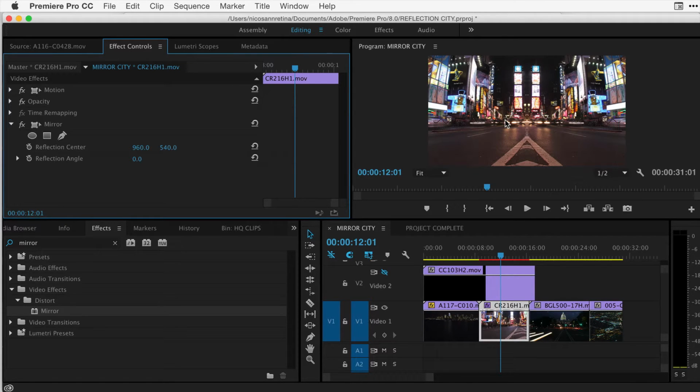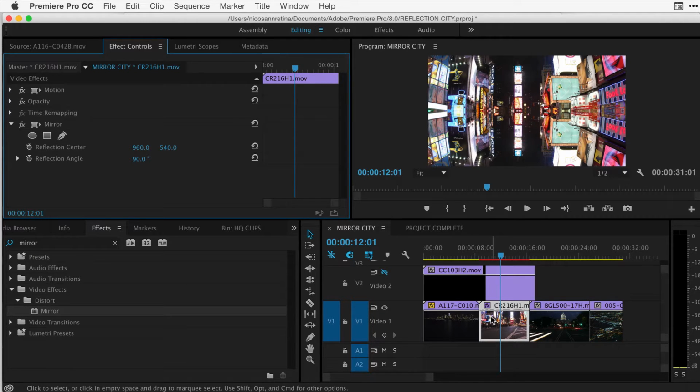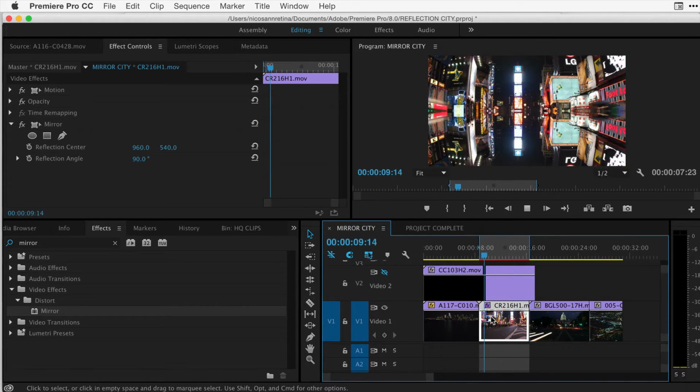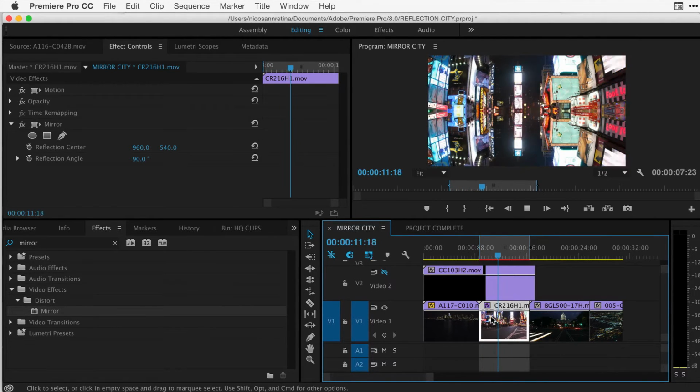For this particular example, this is not where I want the reflection angle to be. So I will take the reflection angle and change it from 0 to 90. I'm just clicking and entering 90. I'll select my clip and hit X. And let's give this a playback to see what we have by hitting Option or Alt K. So I'm just playing from the in to the out point.